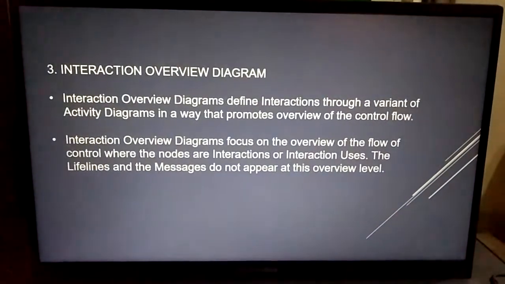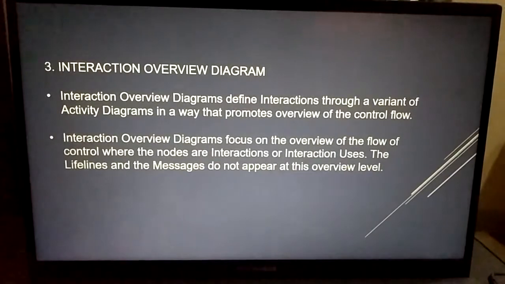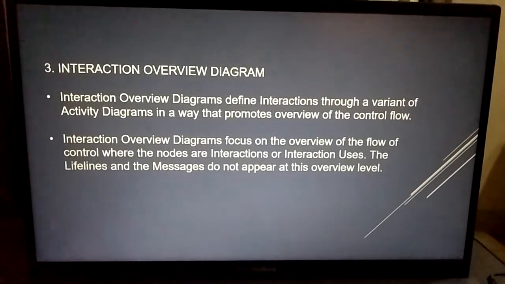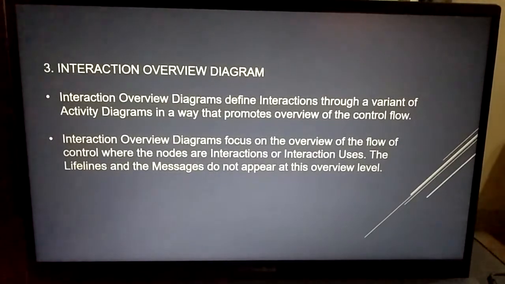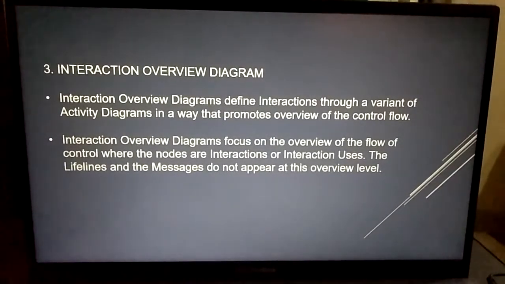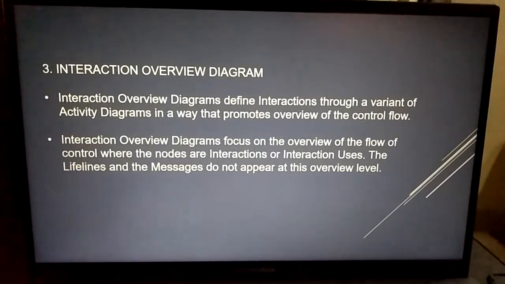Next is interaction overview diagram. Interaction overview diagram defines interaction through a variant of activity diagram in a way that promotes overview of the control flow. Interaction overview diagrams focus on the overview of the flow of control where the nodes are interactions or interaction uses.